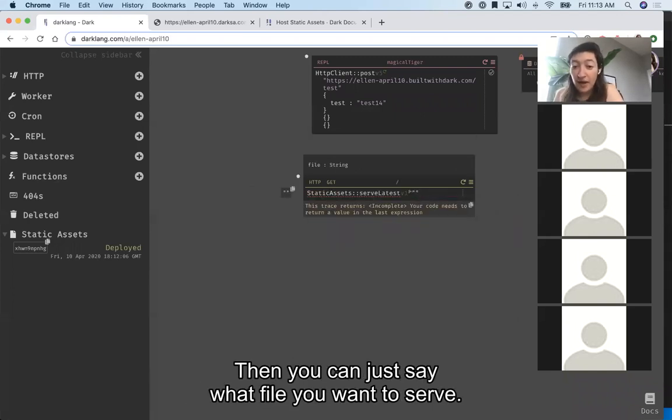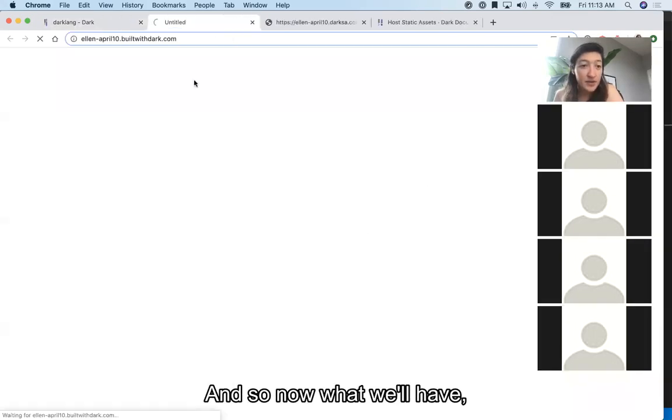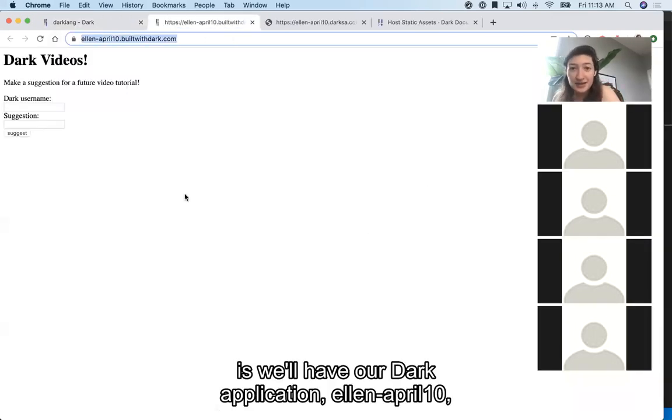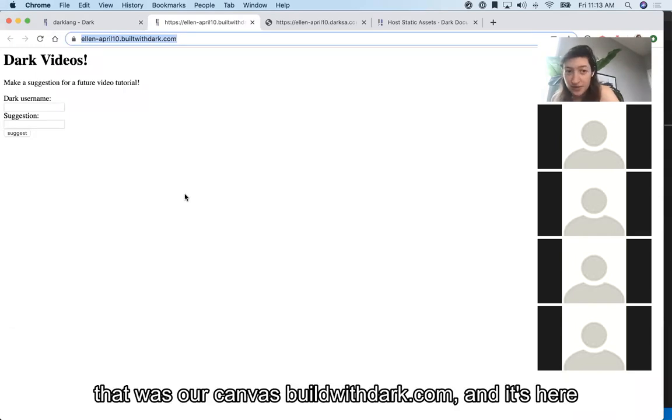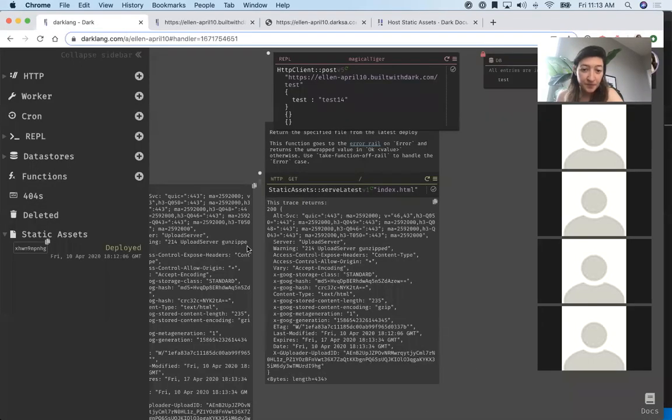Then you can just say what file you want to serve. In our case, it's an index.html. And so now what we'll have is our Dark application, Ellen-April 10th, so that was our canvas, built-with-dark.com. And it's here and it's hosted, and we're able to use this to post things.